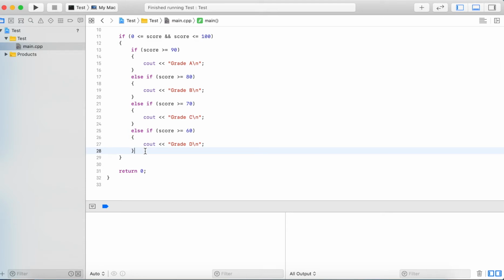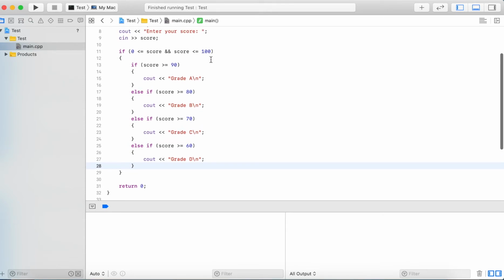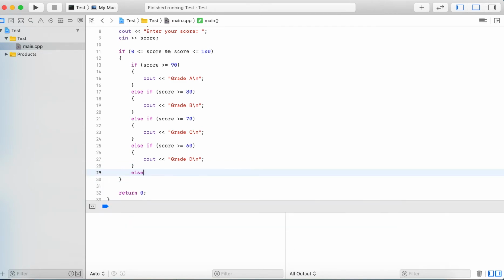And if it's not above 60, I know it has to be between 0 and 100. So the only remaining value will be between 0 and 60. So I don't have to add any more conditions. I'm just going to output grade F here. So whenever we have an else and else if block, like in this case, we know that only a single one of these can be true. So I can never execute these statements here, like output grade A and output grade B, because everything has an else before, and else depends on the previous condition to be false.